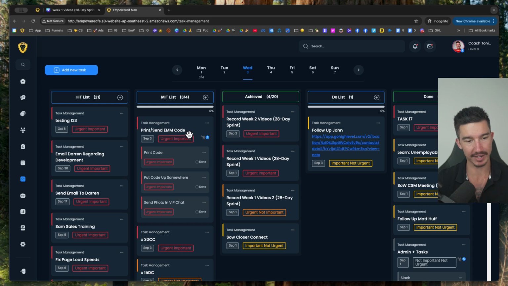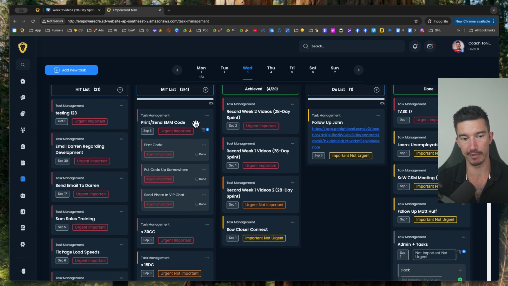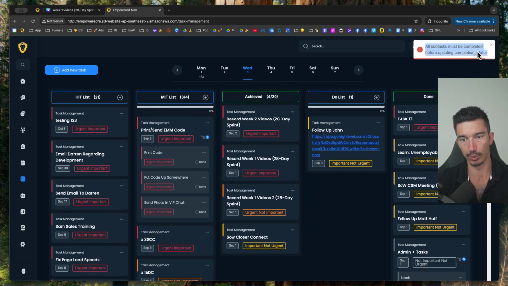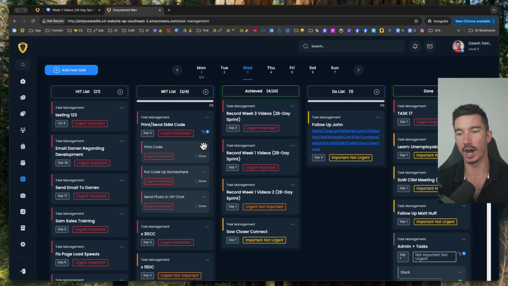Now, once you've created this task, what you need to do is tick off the subtasks. If we try to drag it into the achieved column, it's going to give us an error saying all subtasks must be completed before updating completion status. You do not need to use the subtasks. I like to do it when I'm splitting up different actions inside of a task. So what I'm going to do here is once you've printed the code, you're going to click on the green circle that's selected as done. Once you've put the code up somewhere, you're going to select done.